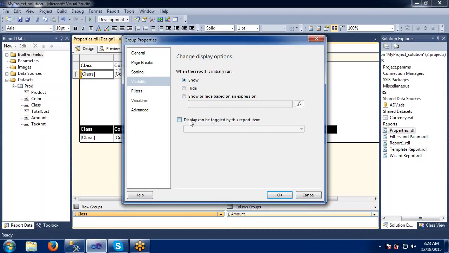And toggling, I will discuss more when I discuss the matrix report or something, then automatically it will be displayed there. But don't worry, in the next or coming session, I will discuss more on this one.